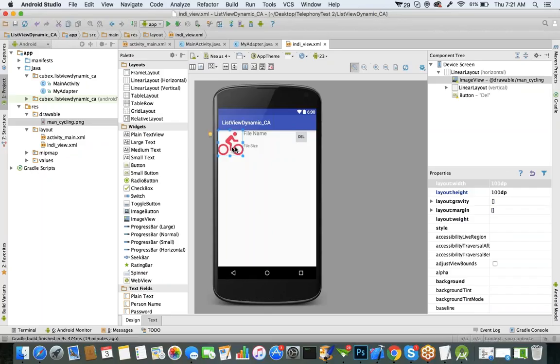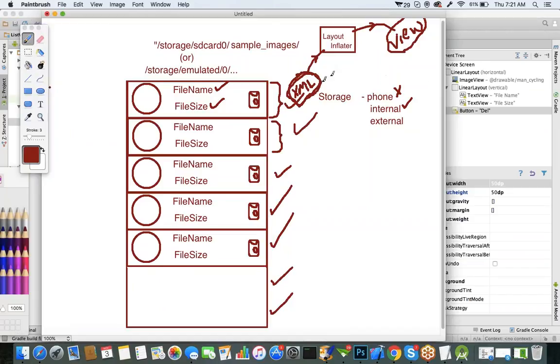We're displaying a default image component, the file name and the file size in Text view and Text view 2, and a delete button. Right? Okay, the XML file is also created now. Now we created it in the format in which you want to present the user interface.